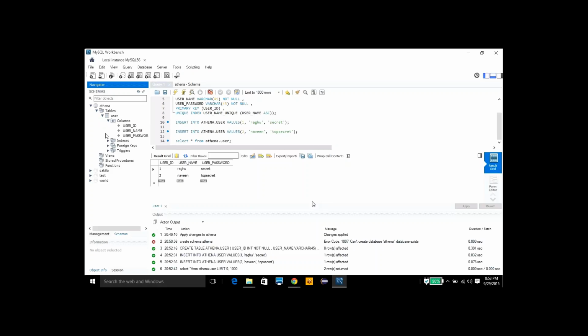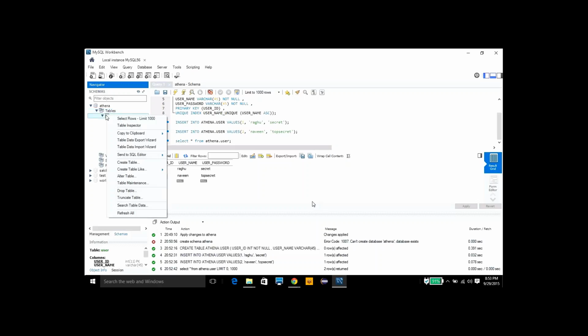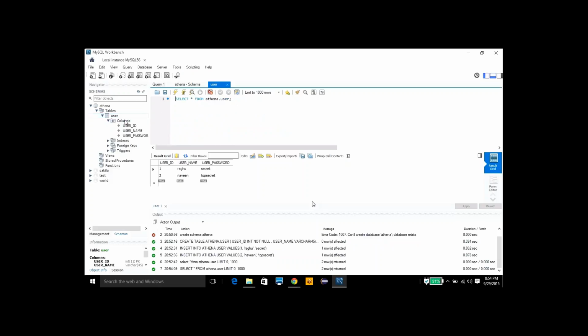Okay. Now the next thing is go ahead and right click on the table, which means the users table. Go ahead and right click on users. Initially what I do is select Rows, limit 1000. That is what I select in order to fire a select query basically. So select star from athena.users. This is how it fires a select query in a new prompt and it shows the output.